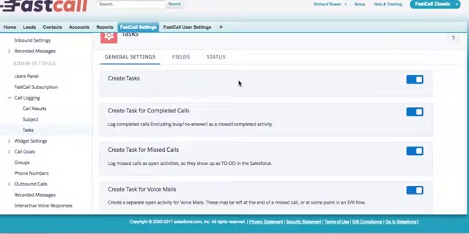Under tasks, another area where there's a lot going on, we have our general settings, fields, and status. First off, do you want to create tasks? You have the option to not create tasks and only use our custom object for calls. By and large, almost all of our subscribers do create tasks, but we do give you the ability to not create tasks. And there's one benefit for that. If you just want to see calls in their own custom object and not combined with all your other tasks, for example, email, you can have just calls in the custom object for calls.